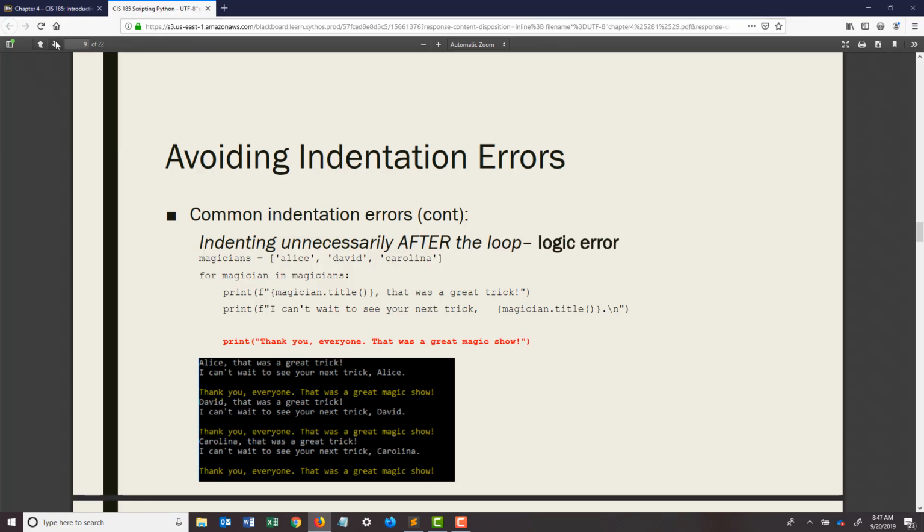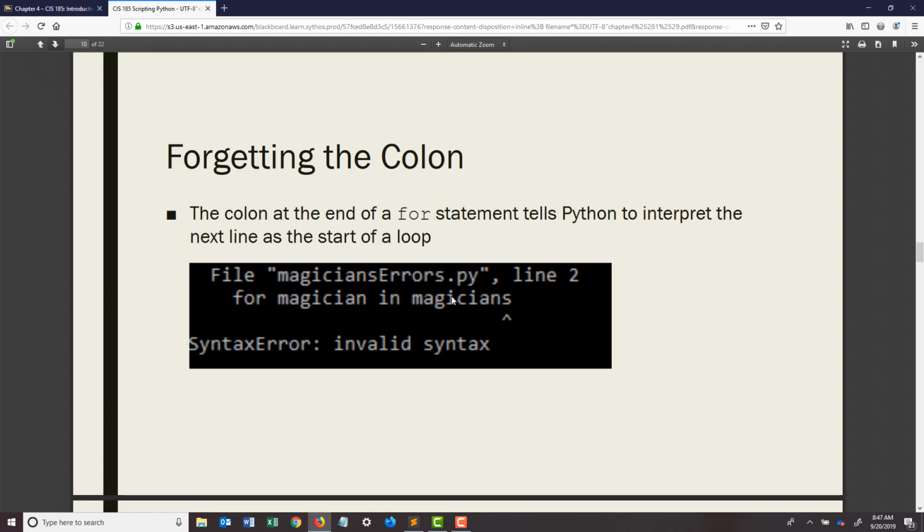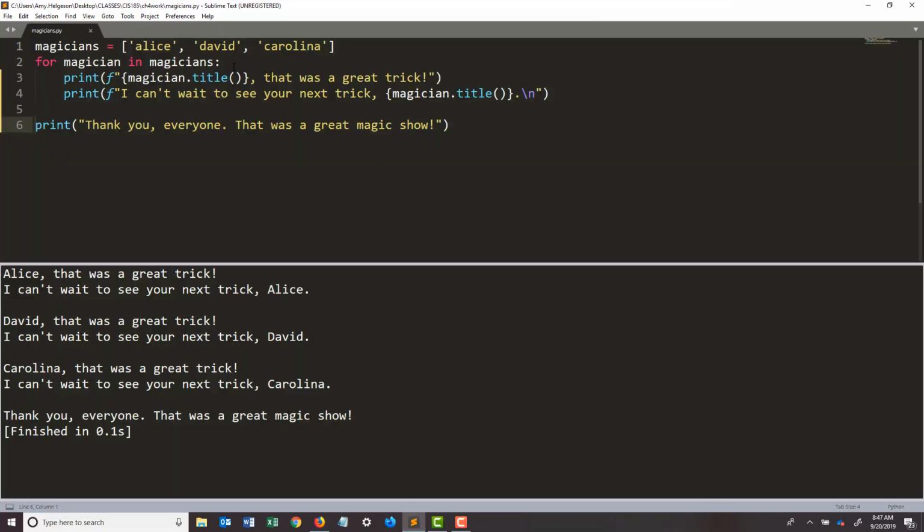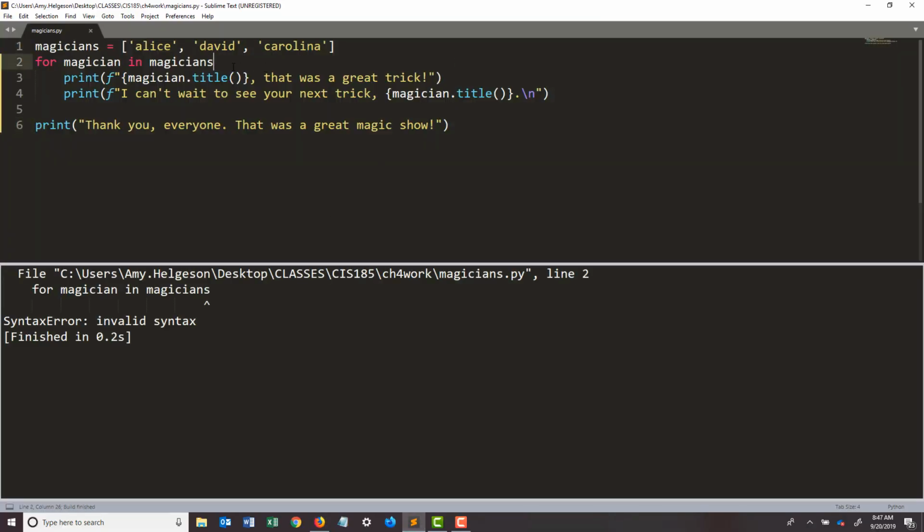Forgetting the colon is another syntax error. So if I forget to have my colon, syntax error, invalid syntax. So it'll point right to the end of your list name here, flagging you that you forgot your colon.